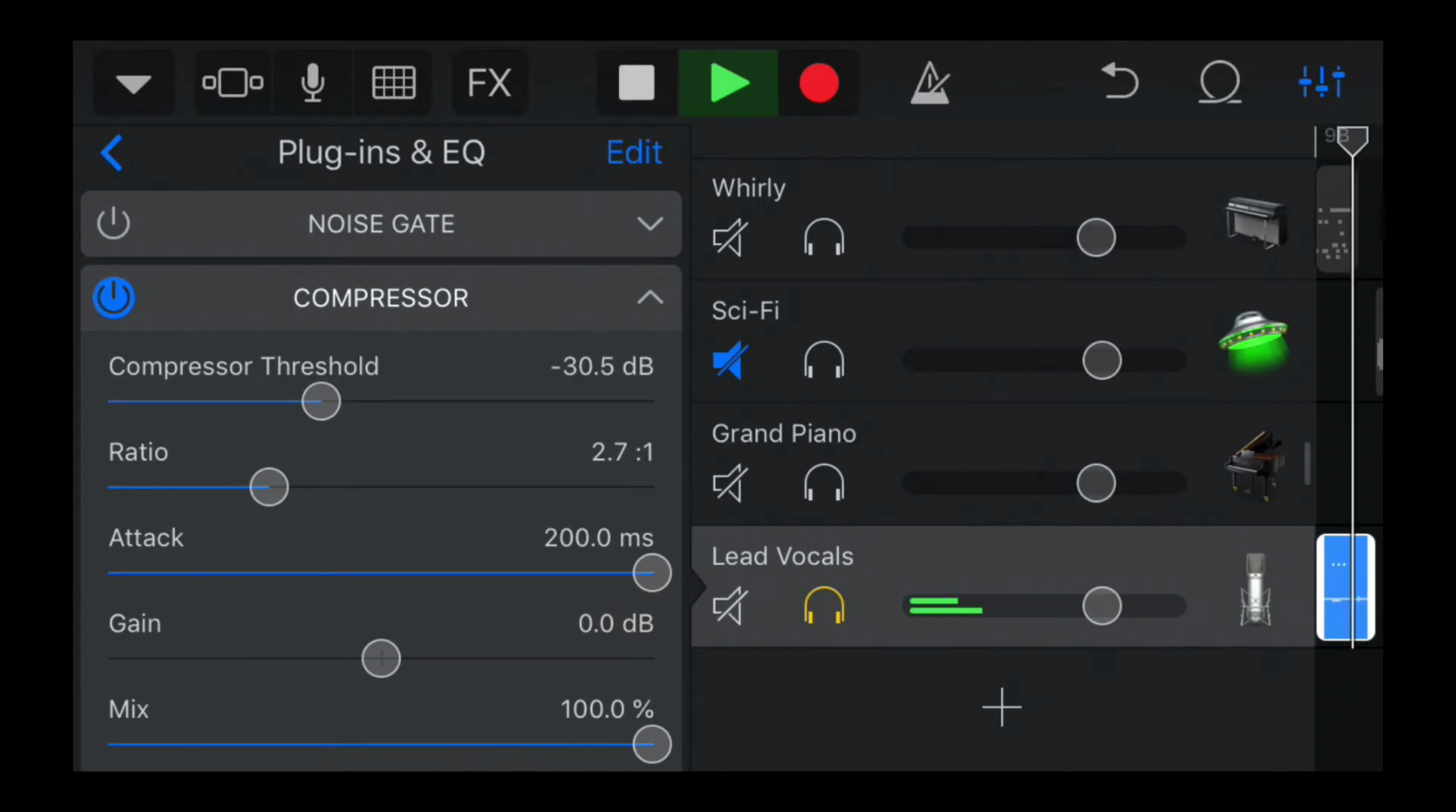Again, with a smooth vocal like this, it's a pretty subtle difference.